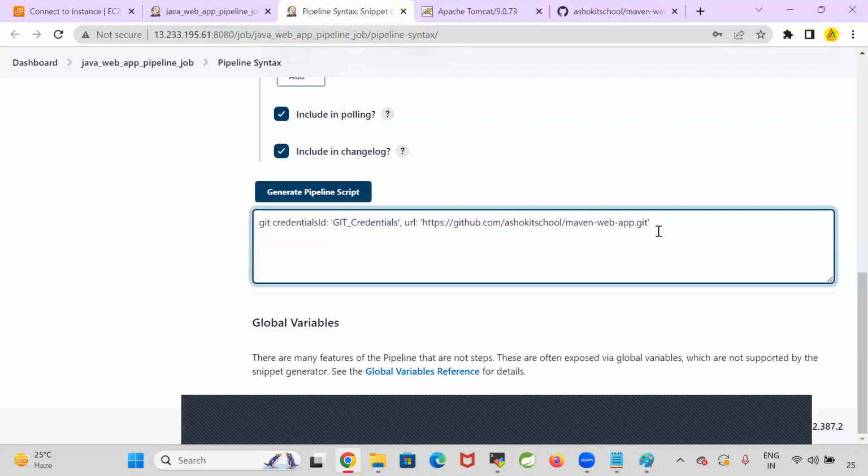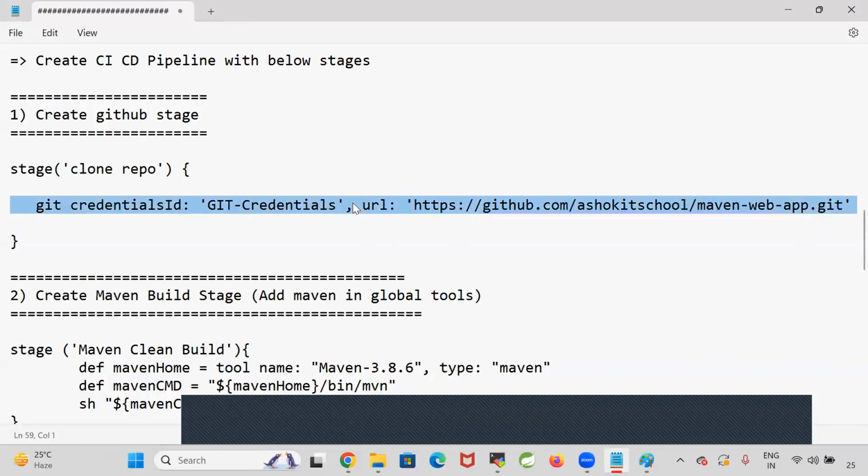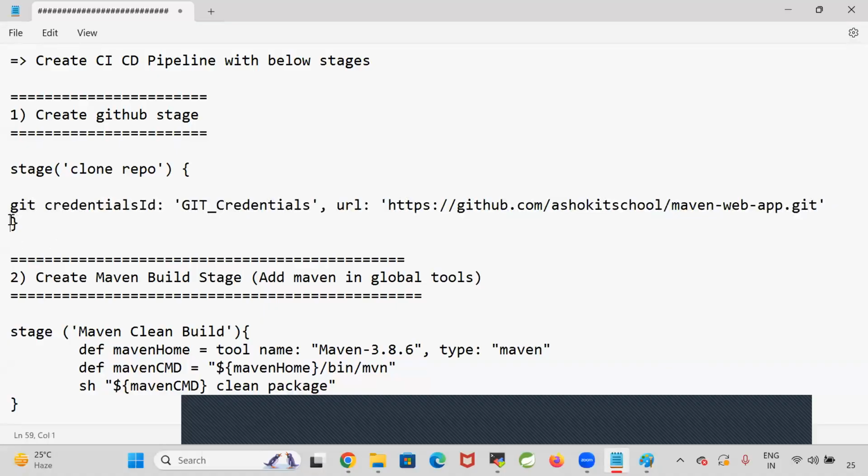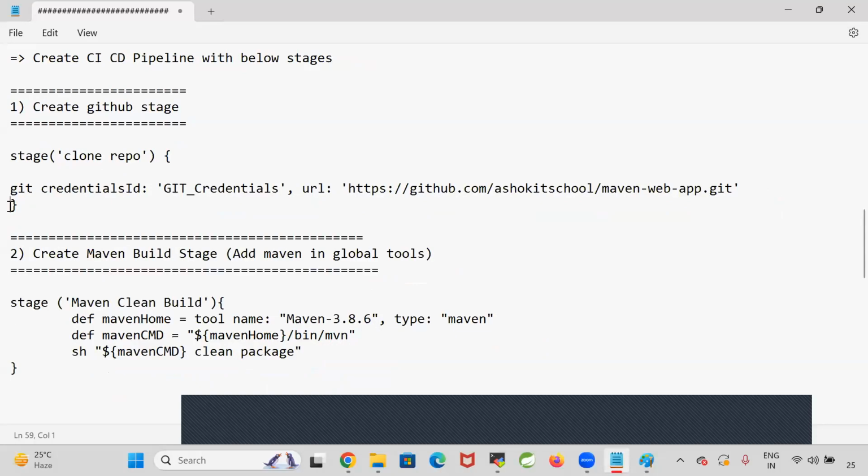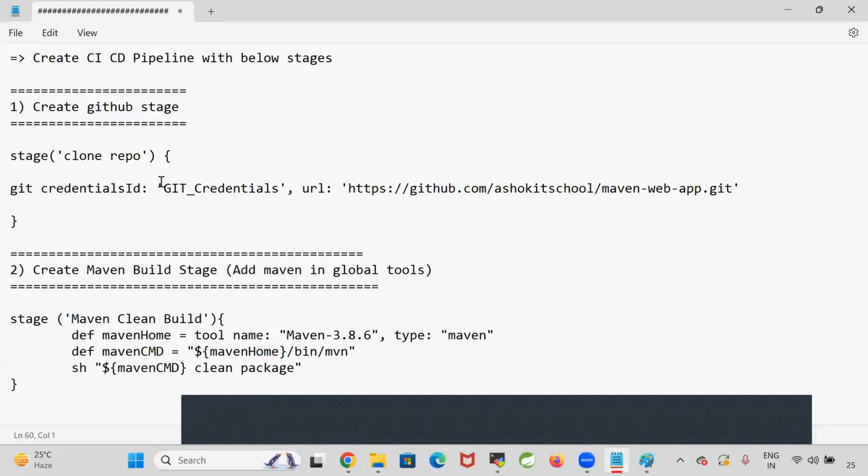Whenever you want to clone the GitHub repository with credentials, you need to take this Git credentials ID. So I got this Git credentials ID. This is my repository stage. I have generated the pipeline syntax for this GitHub stage. This is the ID for the Git credentials I configured, and this is my repository URL. To clone this repository URL, you use these credentials.